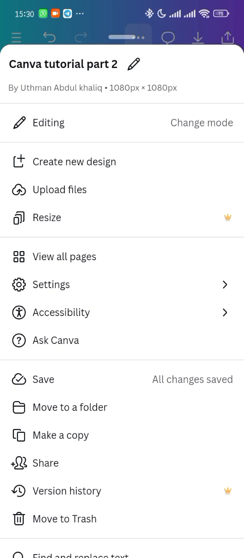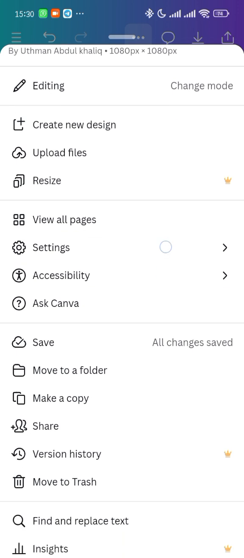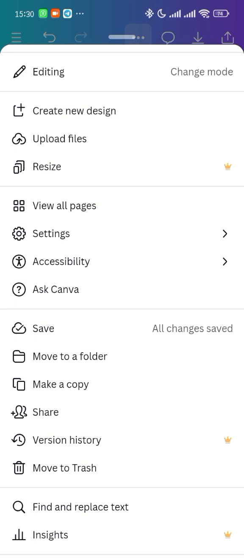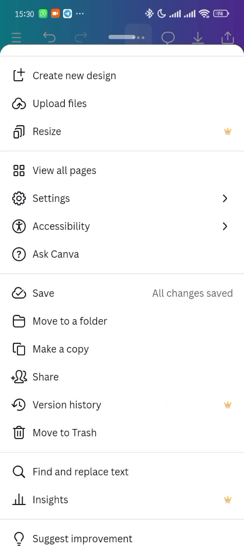We have the editing, whether you have a particular mode that you are using before and you want to change it, you can go through that one. We have upload file. Besides this, for the premium part, we have view all pages. If I'm working with multiple pages which I'm going to save in PDF format, we have save. You see all changes saved, the changes that have been made.